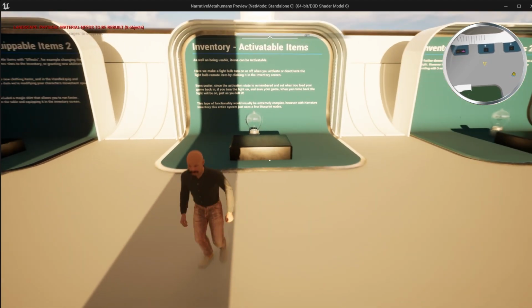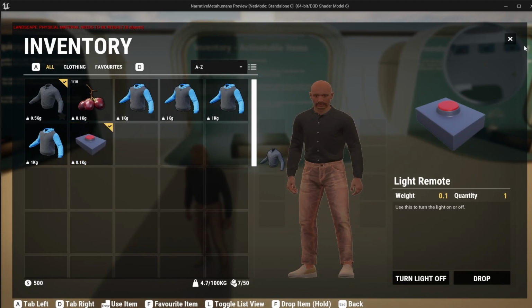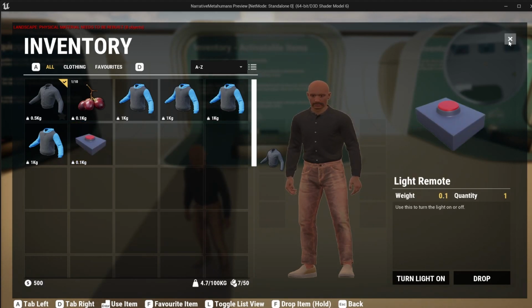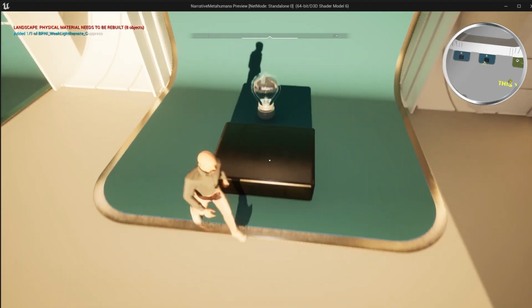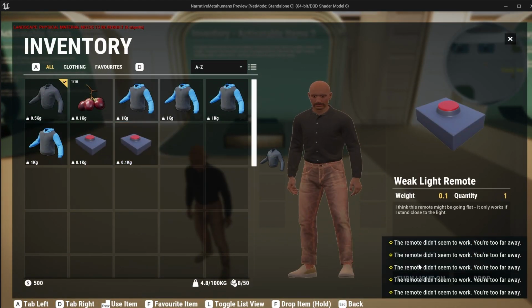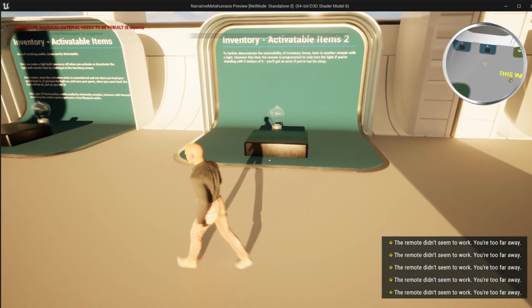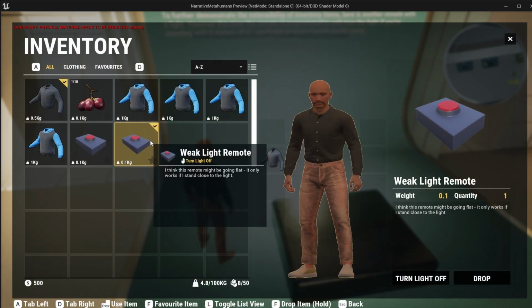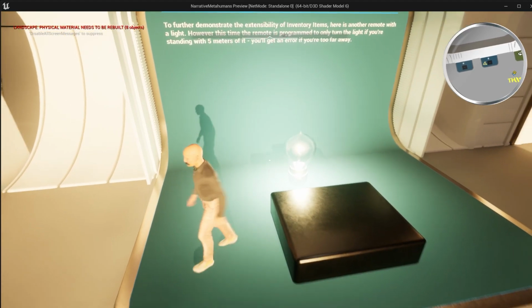Here is an item that when you use it, it activates a light. You can turn a light on or off. I even made a more complex one, and it only works if you're standing within 5 meters of the remote. Otherwise, it gives you an error message. I mean, the limits on the sorts of items you can make are crazy.